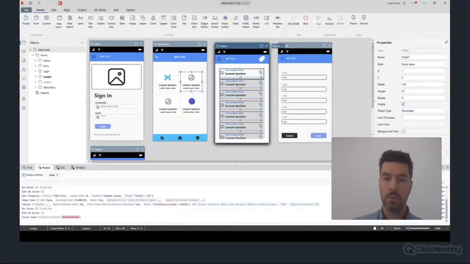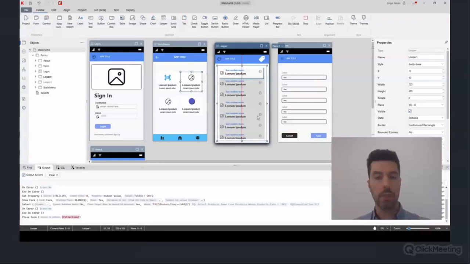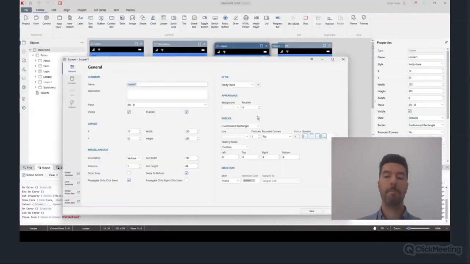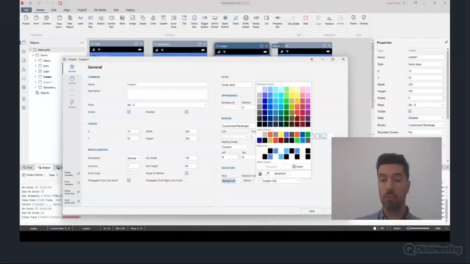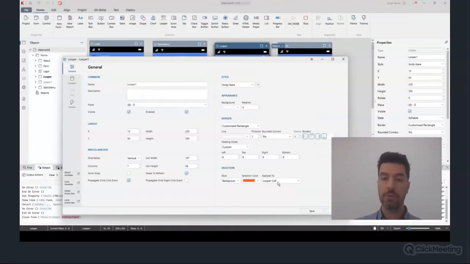Now I just have to resize my shape. And when I get to my looper, check this out. Now we have a style section, and I can say, look, I want you to change the background whenever I select an item to, why not, some kind of orange. And I can do this to the entire looper cell, which is basically a rectangle or the shape that you give it, a rectangle or a square.